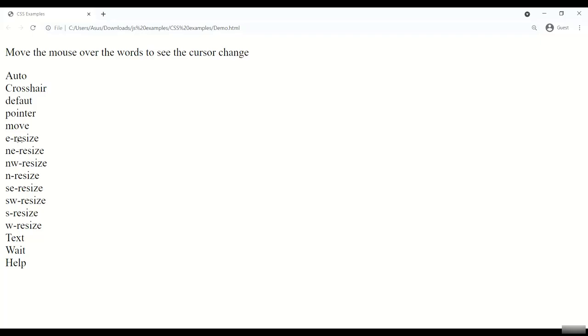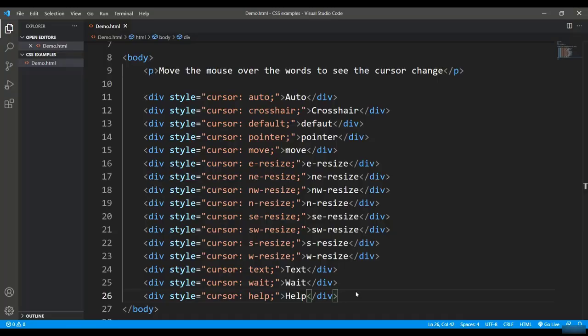Alright, so these are the different ways of passing the cursor: move, pointer, that is the pointed finger which we use generally for hyperlinks, the default one, the crosshair, and the auto. Alright, so these are the different options which you can see while working with cursor, and using any particular option you can put it anytime on your DOM as per the requirement.